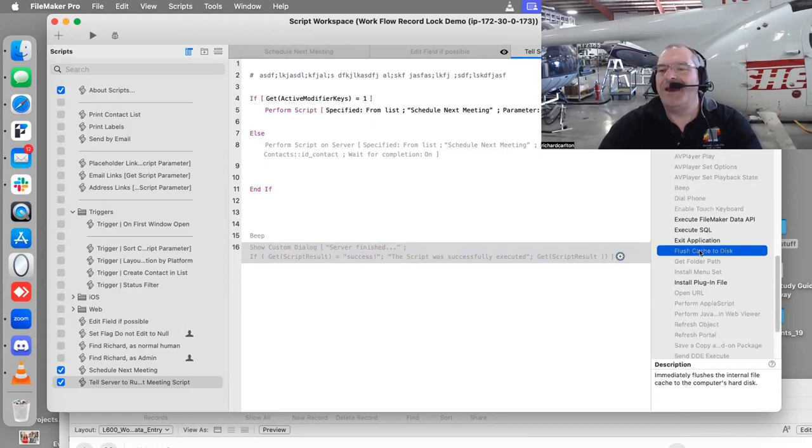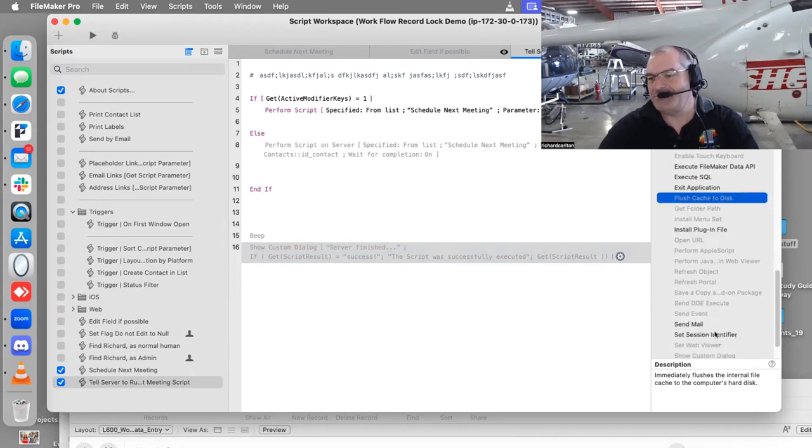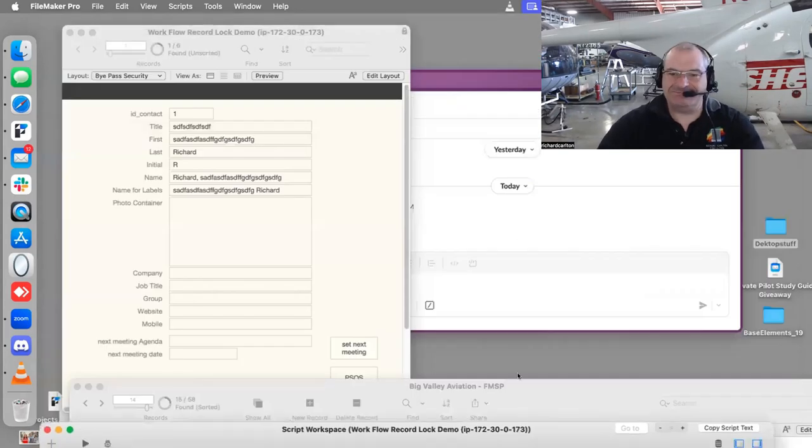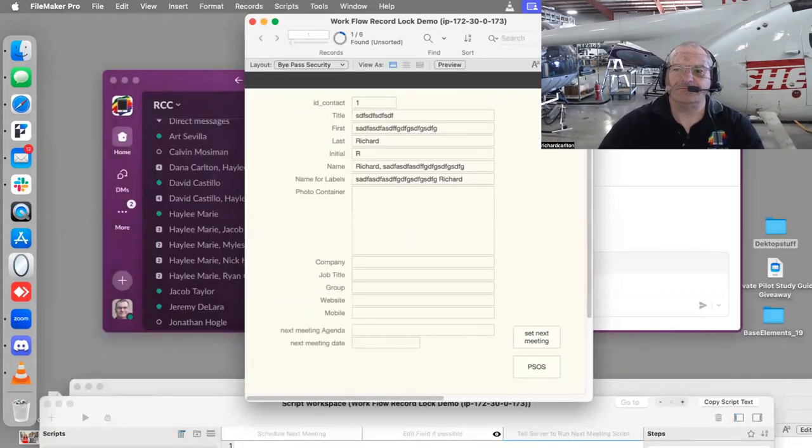Because it's already on the server, so the cache is already there. It doesn't buy you anything, right? Yes. Oh, no? It doesn't refresh objects? Refresh object is a visual thing. Here's the deal with a refresh... I thought that was to get auto-enter calculations to fire again.